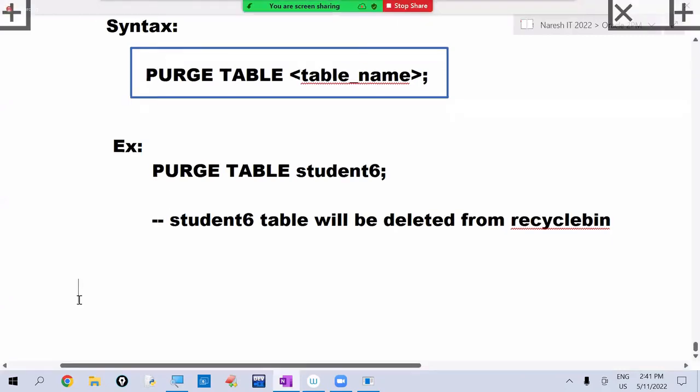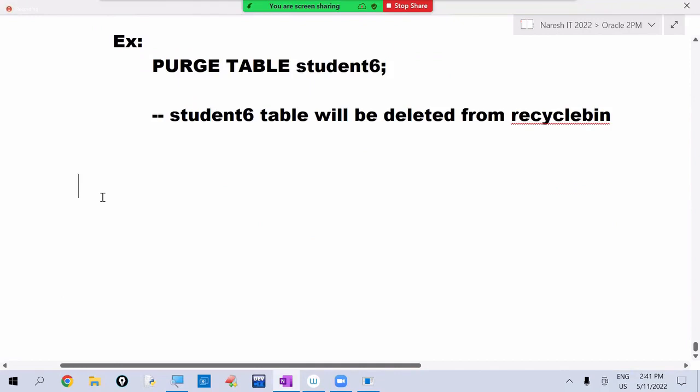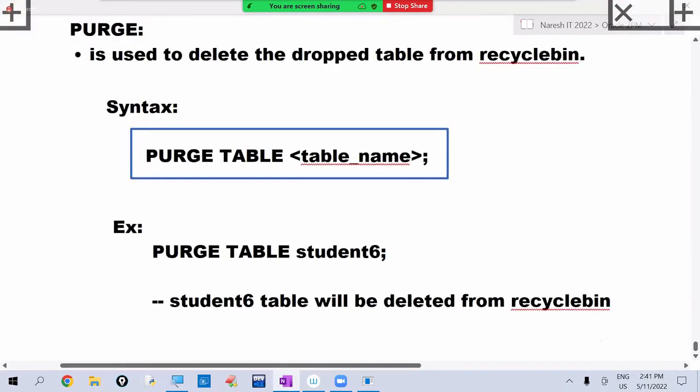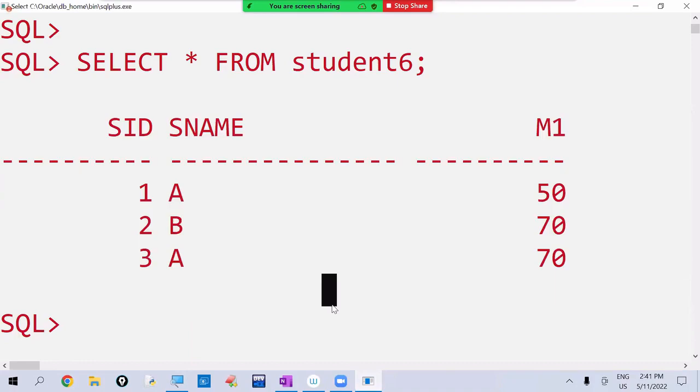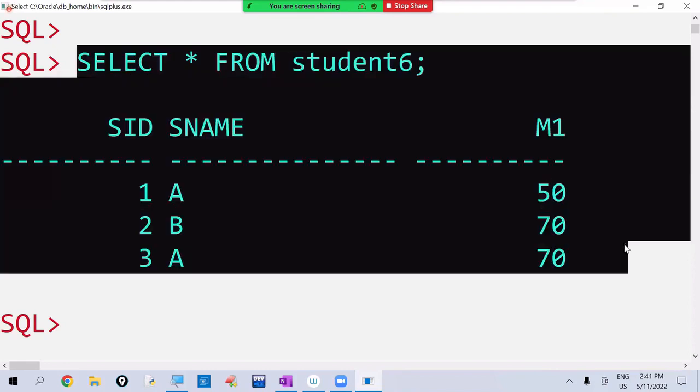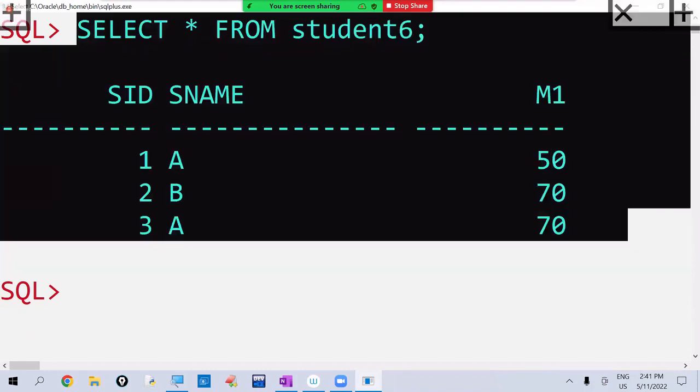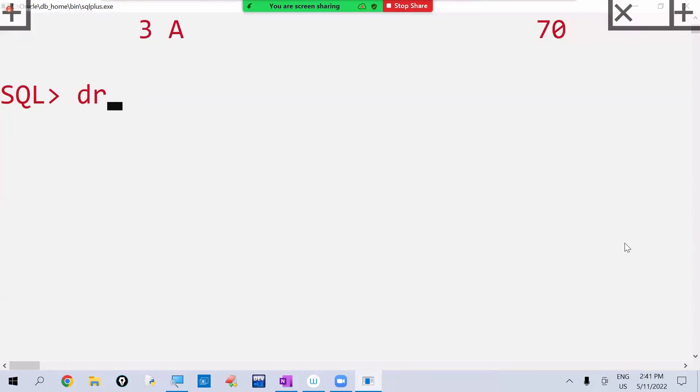Okay. Next. So this is about the purge command. Now I'm showing it. Observe. As of now, the student 6 table exists in the database. So this student 6 table I want to drop now. Drop table. Table name is student 6.